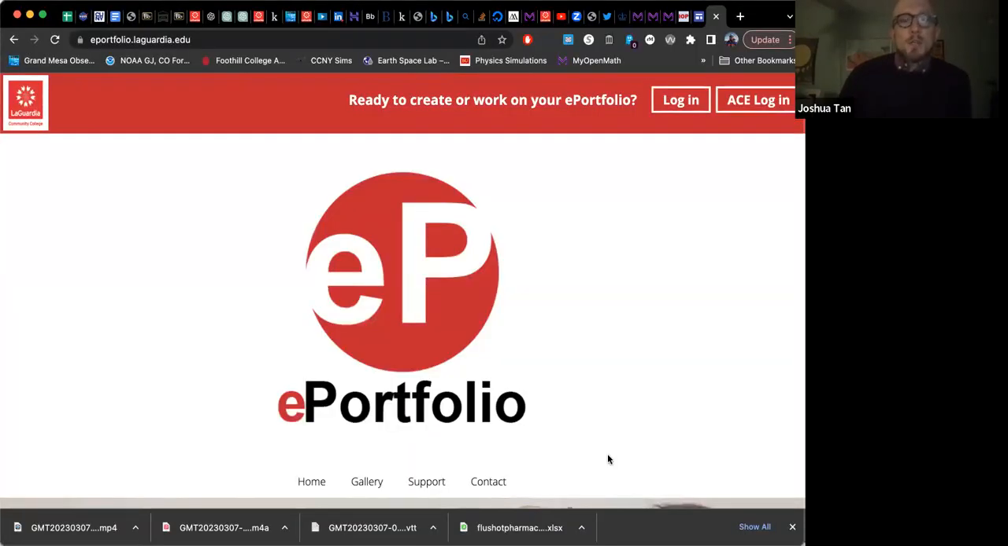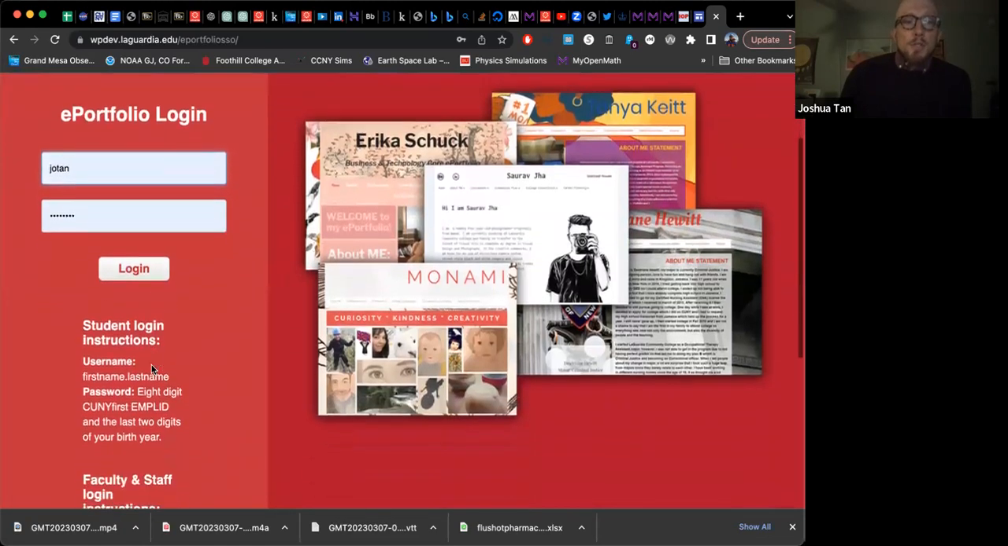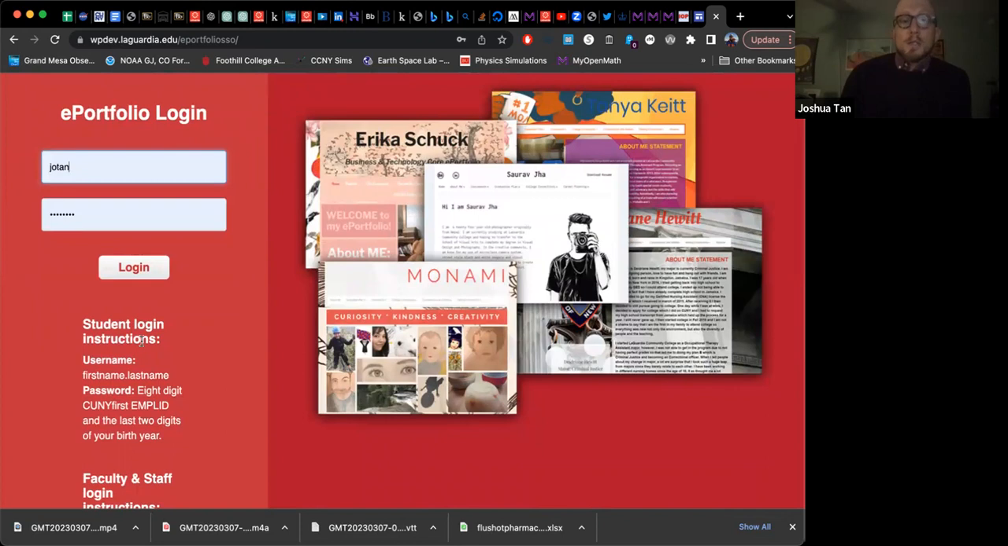So first, I'd like to share with you what ePortfolio looks like. If you go to the website ePortfolio.laguardia.edu, this is what you see. Now, everybody that is a student at LaGuardia can log in to ePortfolio, and that's what you should do using the credentials that you log in for My LaGuardia. So I'm going to do that to use my credentials, but you can see here there's special student login instructions.